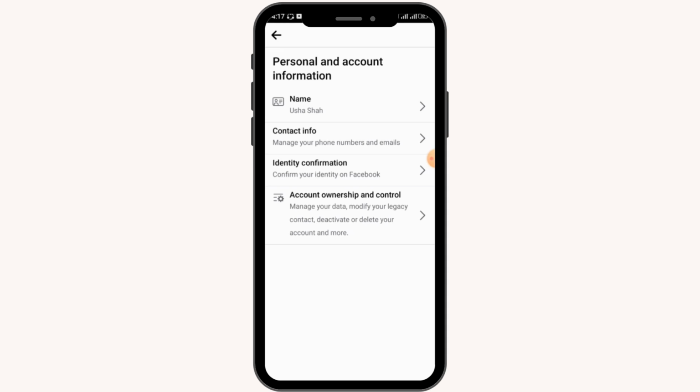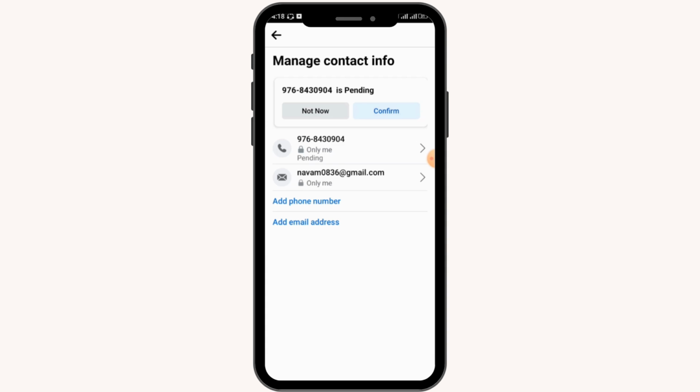After that, you can see the name, your contact info, identity confirmation, and account ownership and control option. You have to simply go for contact info, which is in the second row. After that, you can see the add phone number and add email address option in the last two rows. From here, you can simply tap on that and you can add email address.